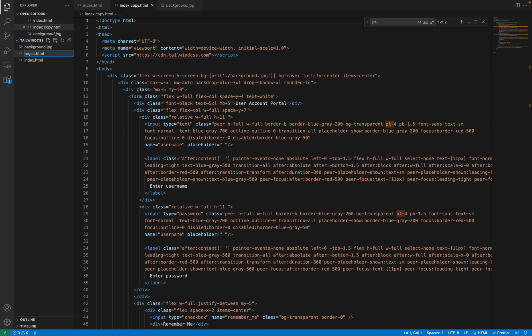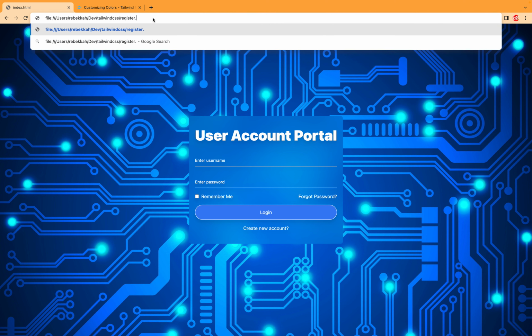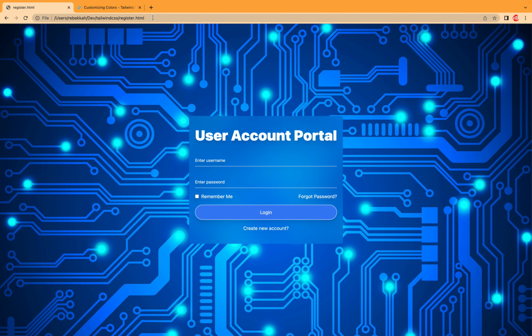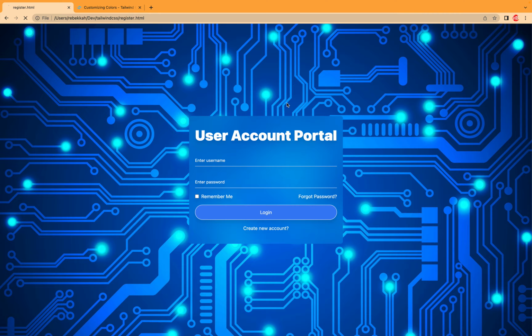Okay, so now let's go to our browser. Then let's change the link name here to register.html. Okay, we have the same login page here because we just duplicated the login page, but we've not modified the source code in it. So now let's modify it. So instead of user account portal, let's change it to create new account. So let's refresh the page.